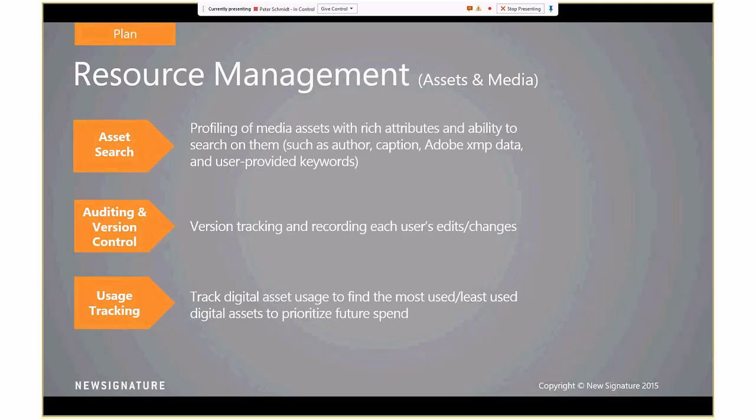Continuing on the theme then, obviously the more assets you have, the harder they are to find. So there are search capabilities where you can add metadata to your digital assets, including Adobe XMP data, and search on all of those attributes. I mentioned earlier briefly the idea of version control auditing, so you know who's changing what and when. And possibly most importantly, you get insights into how those assets are being used. So you can see which of your assets are used frequently, which haven't been for a while and may need to be archived or retired.